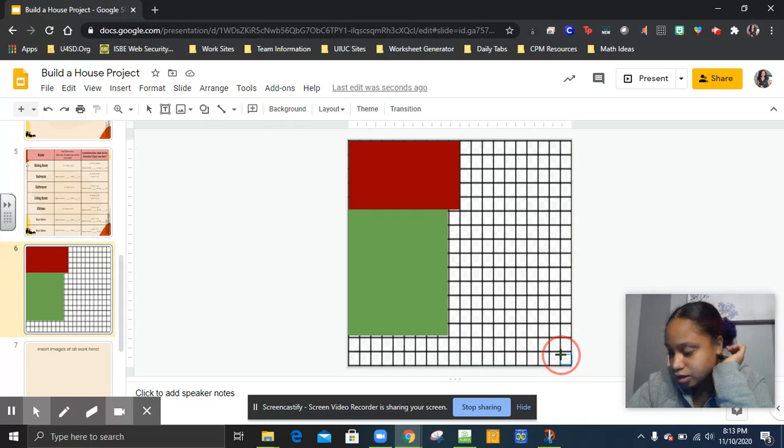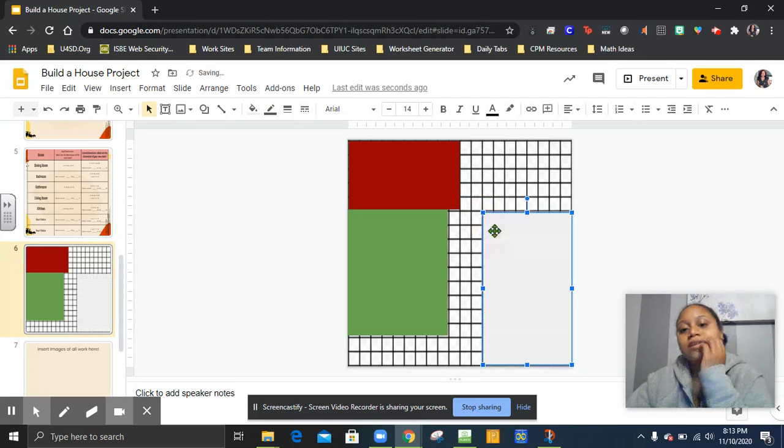So then we got 8 inches by 12. Okay. So we're going to go over 1, 2, 3, 4, 5, 6, 7, 8. And then up 12, 2, 3, 4, 5, 6, 7, 8, 9, 10, 11, 12. I think this is 12. 1, 2, 3, 4, 5, 6, 7, 8, 9, 10, 11. So one more.